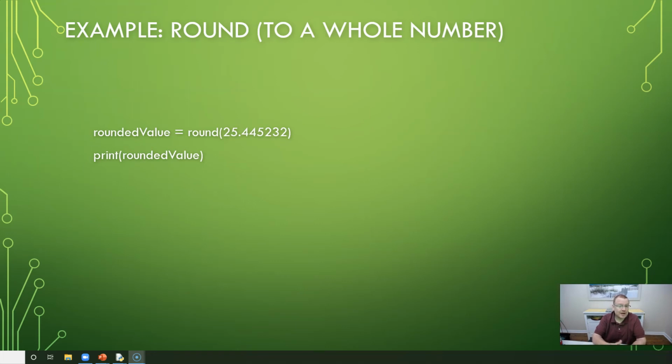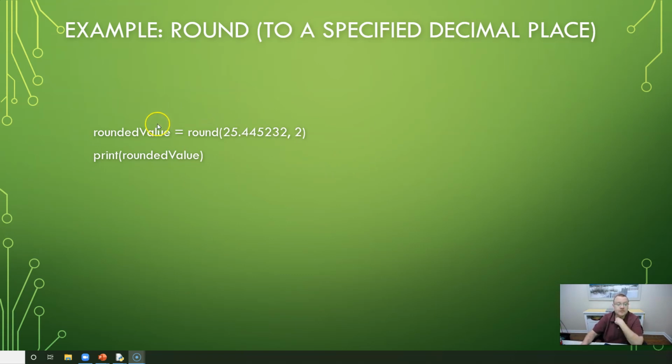So you could also round to a specified number of decimal places. This is how you would round to 2 decimal places. The only thing that's changed from the previous slide is that I went in here and said comma 2. That says round to 2 decimal places. If I wanted to round it to 1 decimal place, I would put 1. If I wanted to round it to 5, I would put 5, and so on. And then we would print out this rounded value.